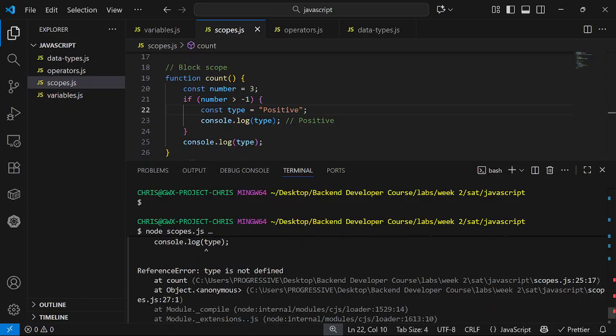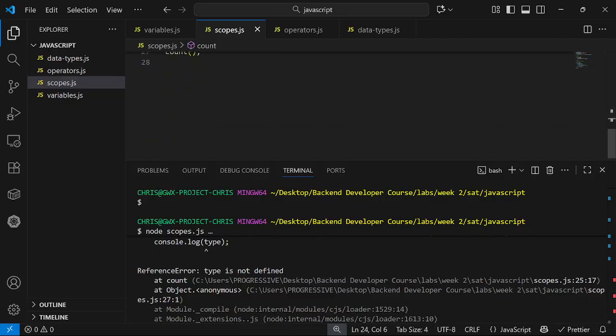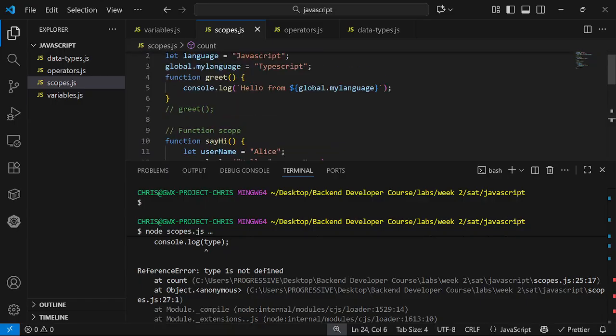The only difference is that with let, you can update the value later down your code, but with const, you can't update your value. And you must assign a value to const when you are declaring it. So that's basically the scope topic.